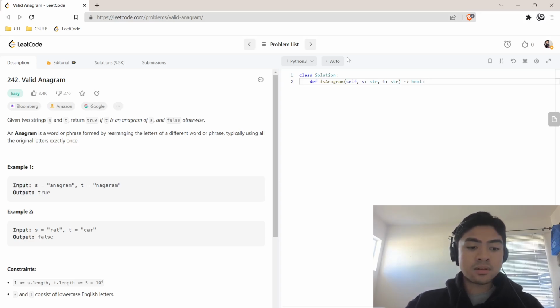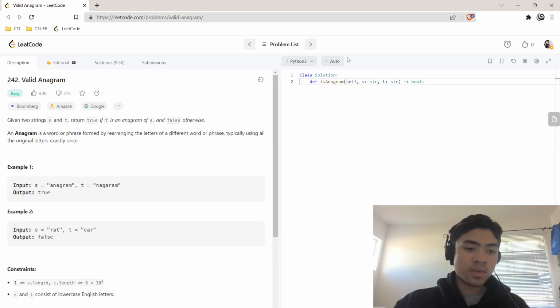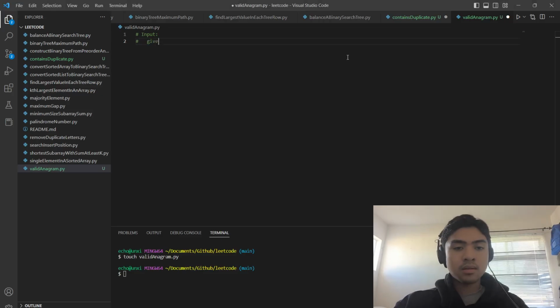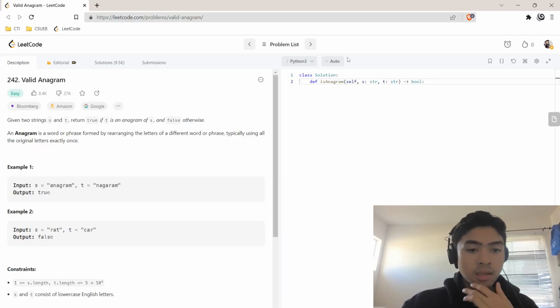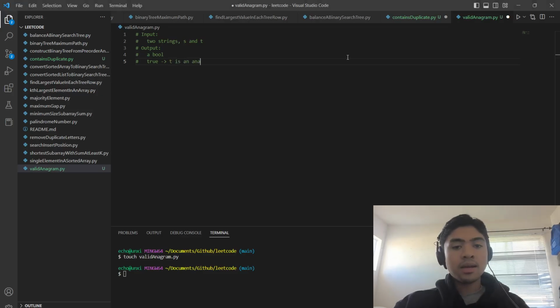Okay, so let's get the input and output. Let's start by reading the problem again. We're given two strings S and T. And then the output, if I remember correctly, is going to be a bool. I'm going to say true if T is an anagram of S, and false if not an anagram.